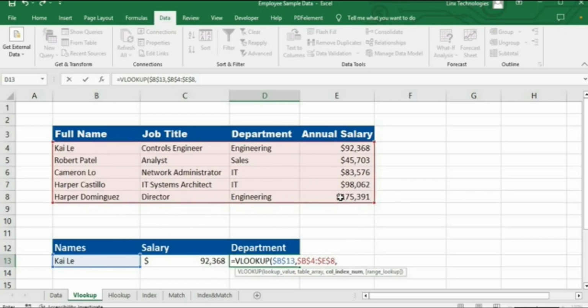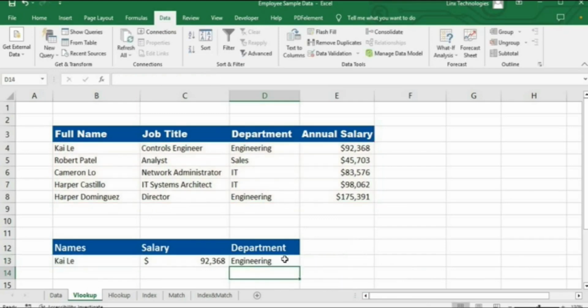Our column index is what? Where is the return value we want? It is in column 3, because this is 1, 2, 3. So put 3 there, and then comma, we want the exact match. Double click and then close the bracket. Hit enter, and then we have engineering.